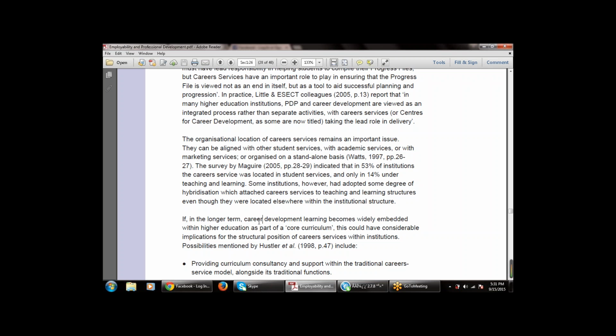And the possibilities mentioned by Hustler include, first, providing curriculum consultancy and support within the traditional career service model alongside its traditional functions. That is, the curriculum consultancy supports the traditional career development skills.